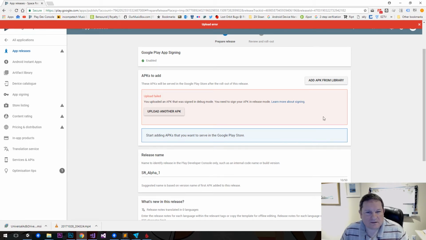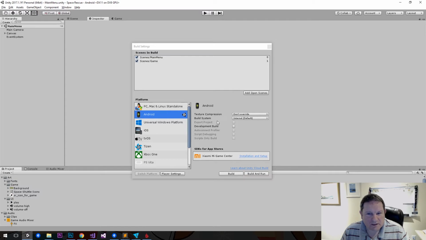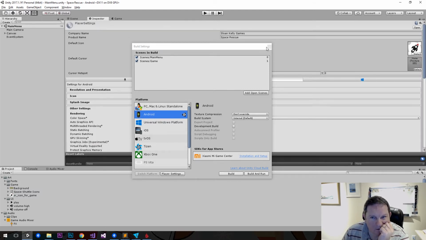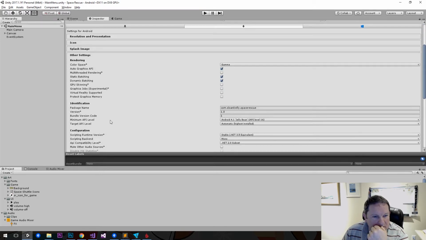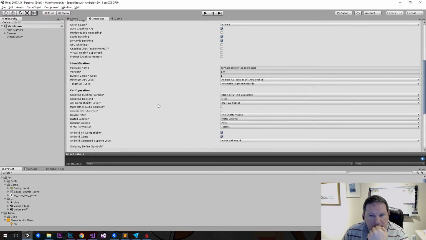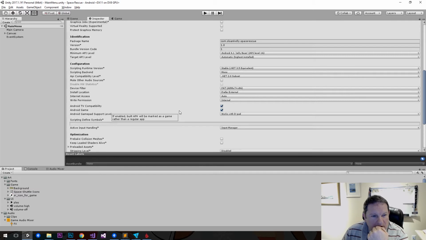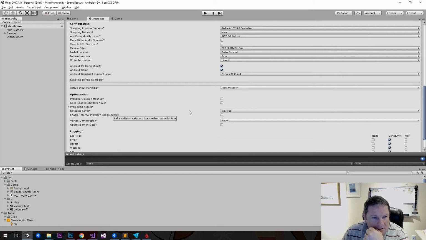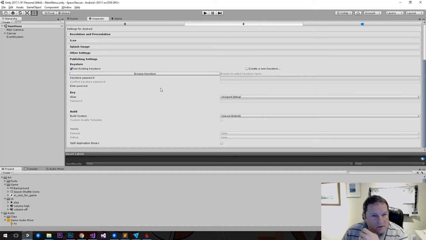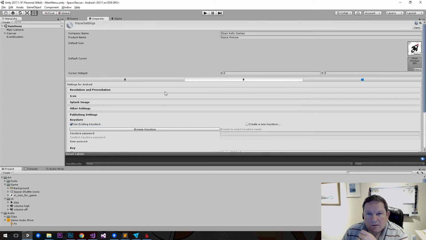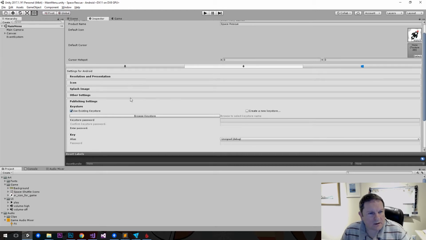Debug mode. Oh, who put that in debug mode? Why is that in debug mode? Did I put it in debug mode? Android game or D-pad disabled mixed. Script only. It's gotta be publishing settings then. I don't think I put it in debug mode.